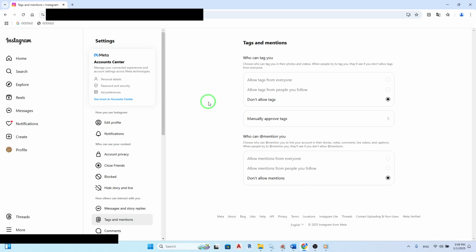It's important to note that managing your tags is not just about reducing notifications. It's also about maintaining your privacy and controlling your online presence. By limiting who can tag you, you ensure that only trusted friends or followers can include you in their content.